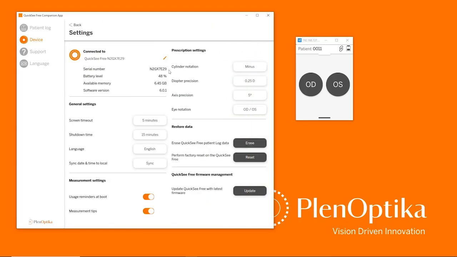In the settings page, we find information about the device, such as the software version or the battery level, and we can change some of its settings. Let's move back to the previous page.